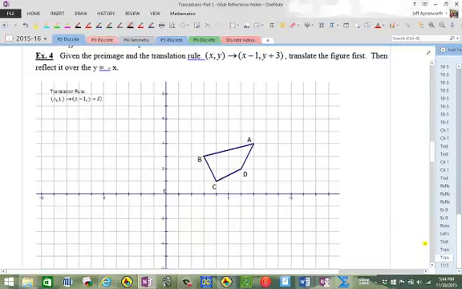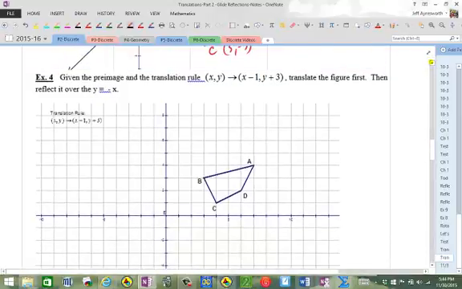So here we go, example 4. One more time, we need to translate it first according to our translation rule, and then we need to reflect it across the line y equals negative x, which is different than the previous one. On this one, we want to interpret first. Instead of giving you a vector, I gave you a translation rule.